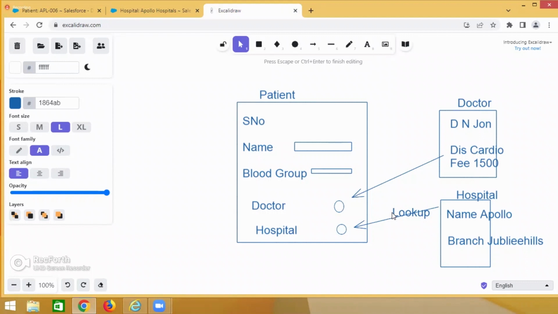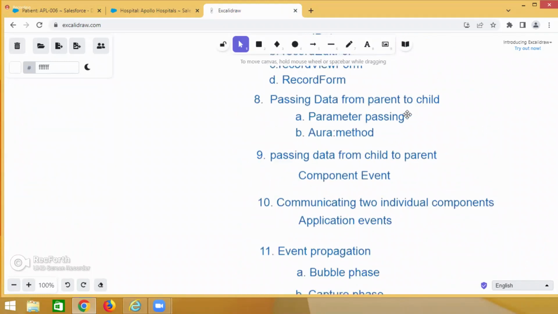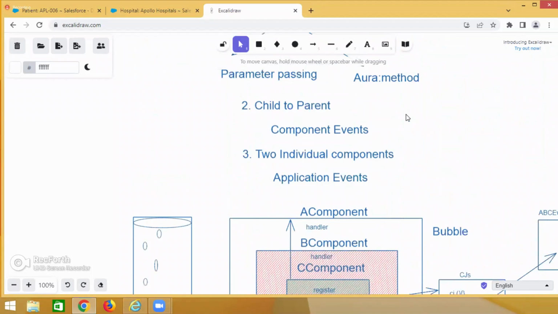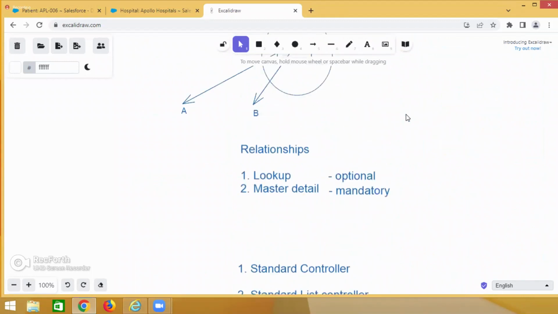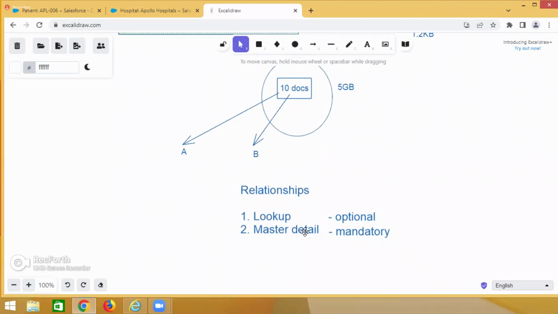lookup. Why? The Salesforce people are introducing two types of relationships, right? What are those? Lookup and master. We already discussed. By relationship, we discussed how to avoid the data redundancy. Lookup is optional. Optional means if you want to select the hospital, it's fine, otherwise also fine. Understand? But in some cases you must select the data.